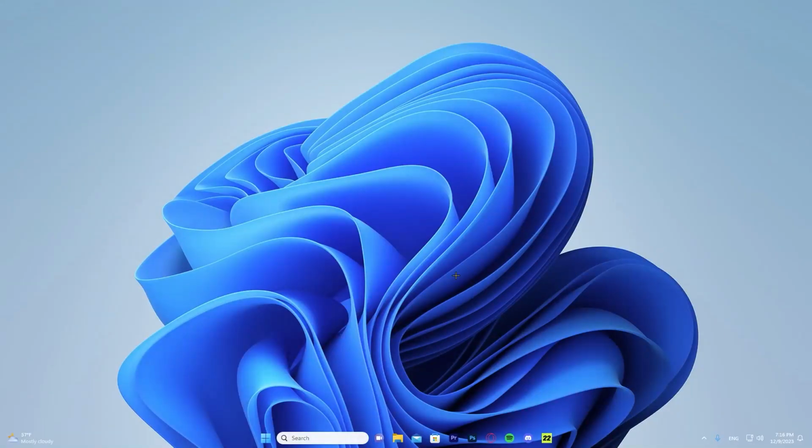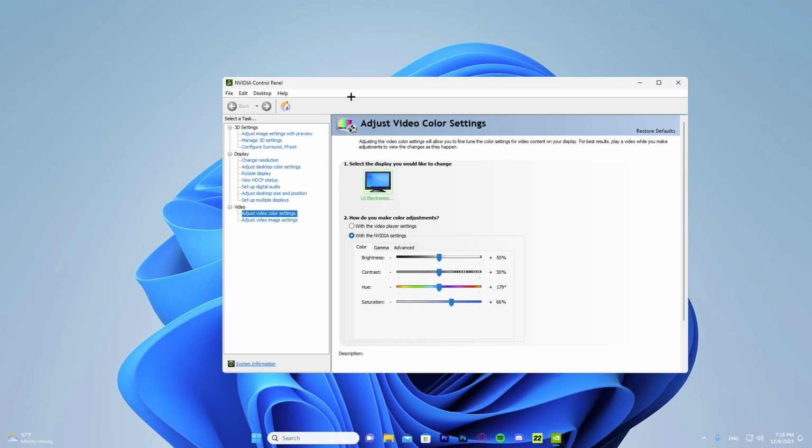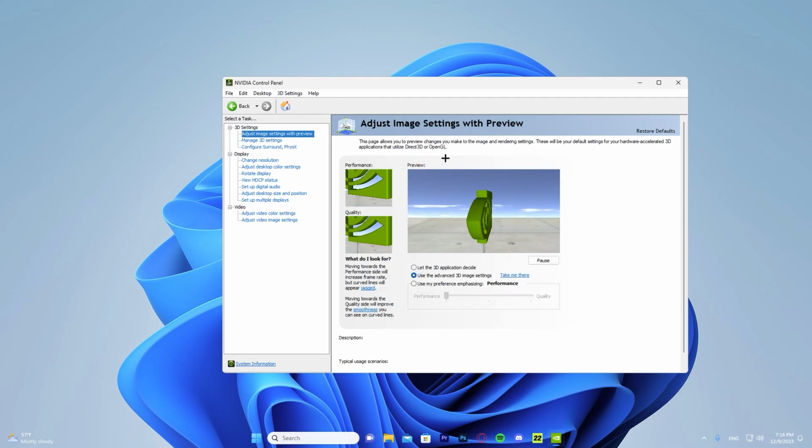So the first thing you're going to do is obviously open the NVIDIA control panel. You're going to go down here, right click on the NVIDIA settings and go into NVIDIA control panel. As you can see, it has opened and it should look something like this. You're going to see the first adjust image settings with preview, and in here you want to go ahead and go into use my preference emphasizing and make sure this is on performance.